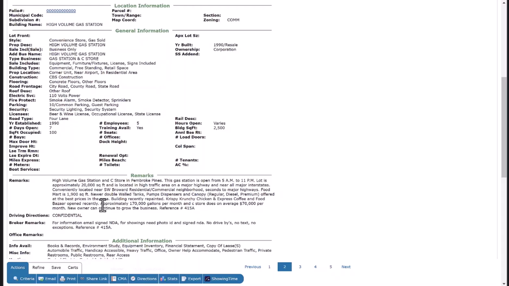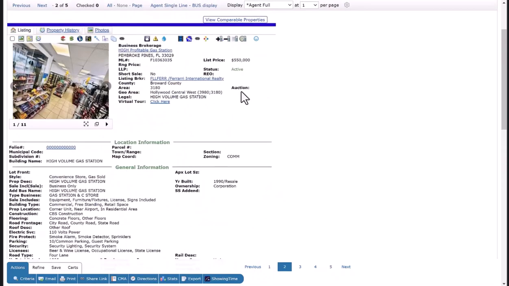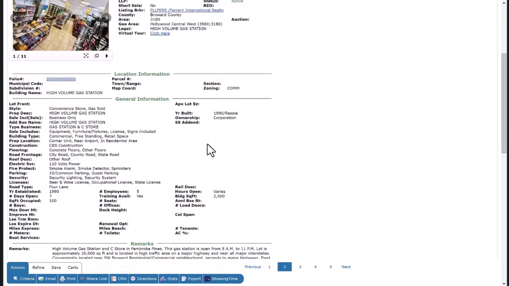All right, right here they have approximately 170,000 gallons per month, and the C-store does on average 70,000 per month. So they're bringing in about 840,000 a year. They're asking 550,000. So you're going to get the business with also the equipment.